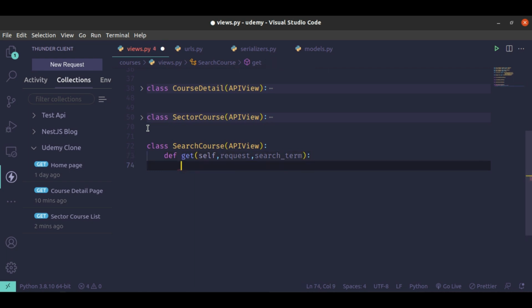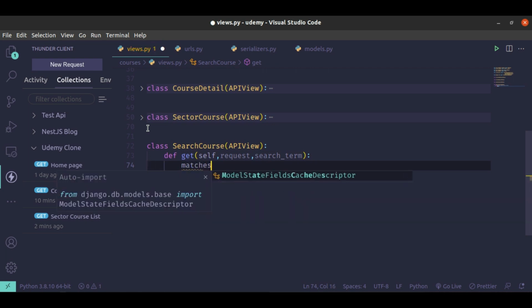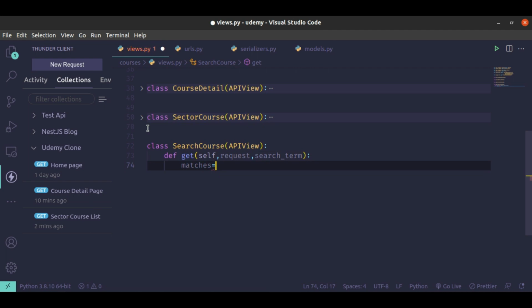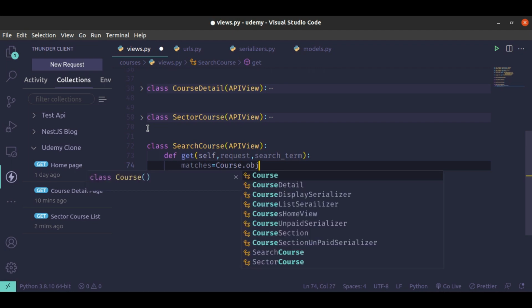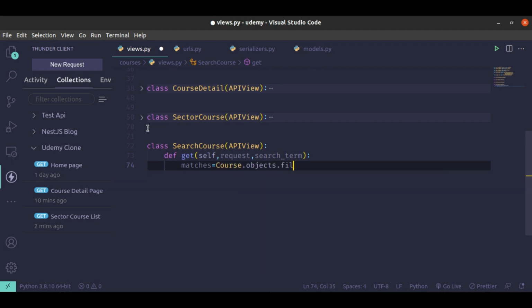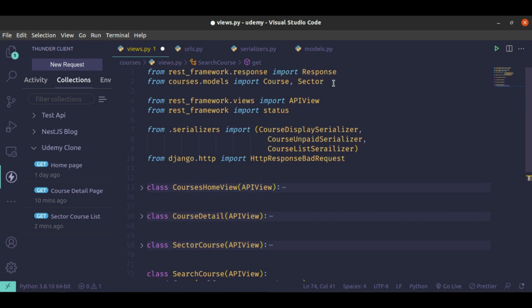Then the next thing you're going to do is get the matches, because we are going to match that particular search term. So Course.objects.filter, and we are going to filter with two properties. So we are going to use the Q. Sorry, the Q. All right, so let's import Q.